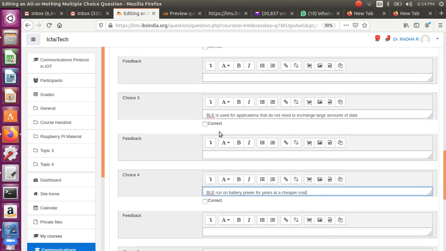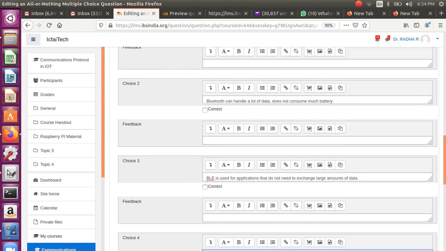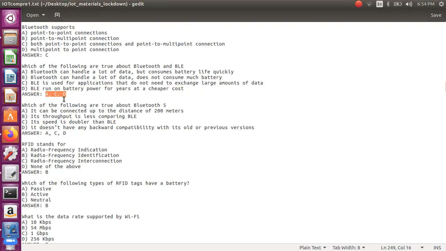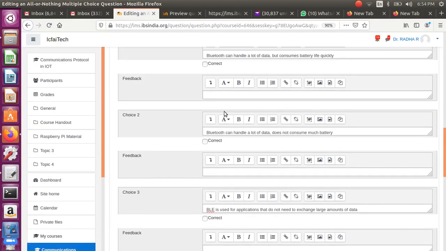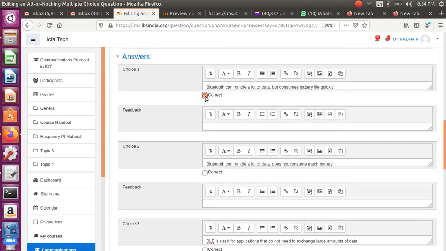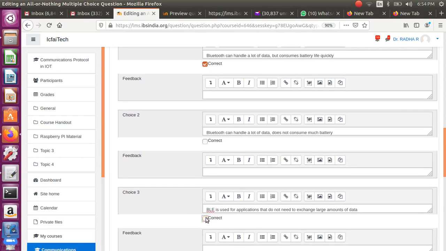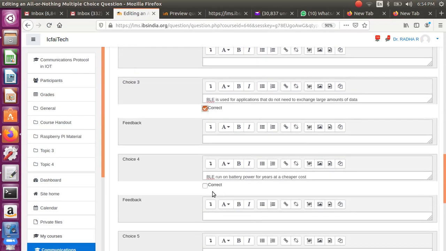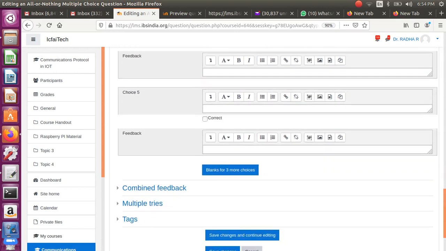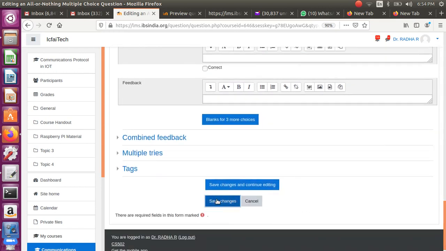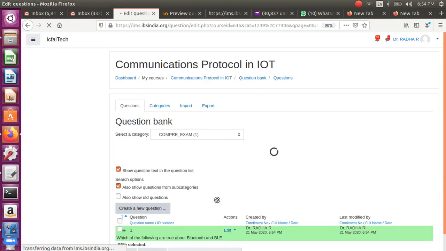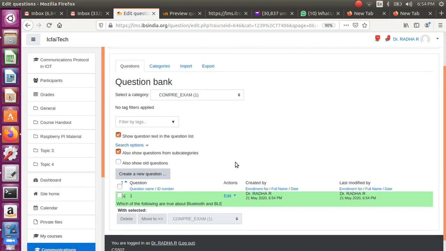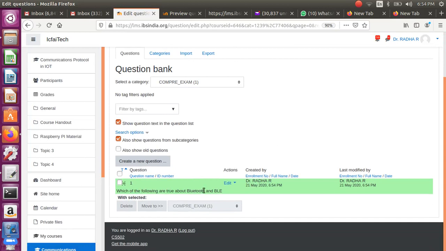you select the correct answers. So for this question, A, C and D are the correct answers. So I am choosing correct. Just click on correct, choice 1, choice 3 and choice 4. That's it. Now click on this save option, save changes. Okay, now see, we are able to see this question under Compre exam category.